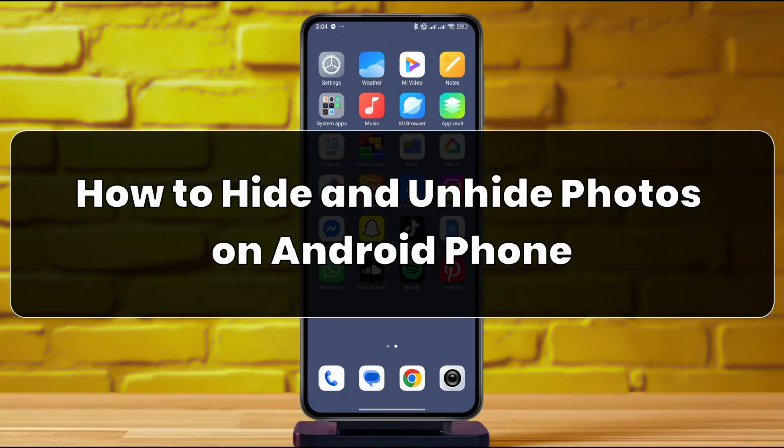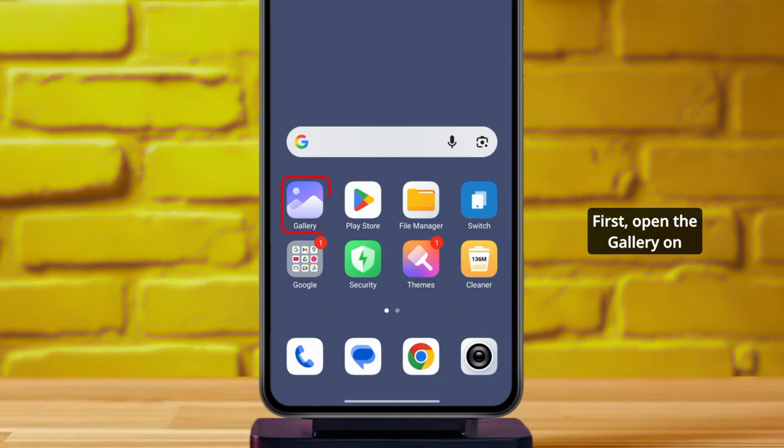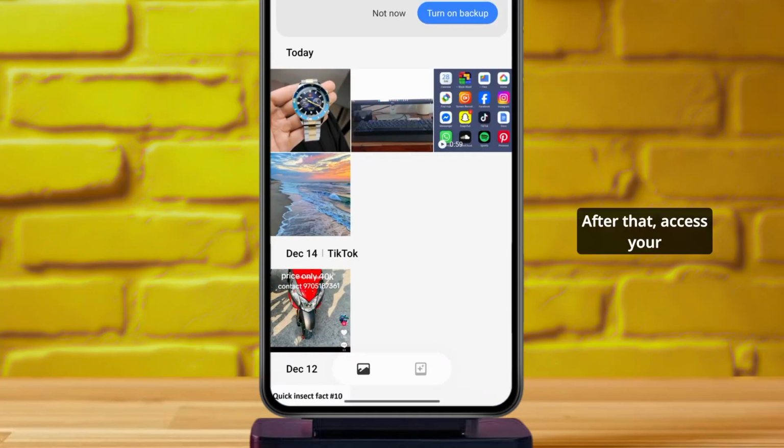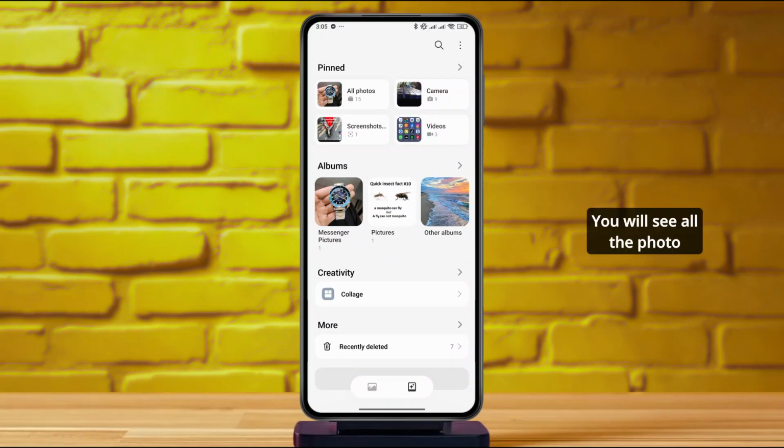Today, I'll show you how to hide or unhide photos on Android phone and enhance privacy on Gallery. Let's get started. First, open the Gallery on the Android phone. After that, access your albums by selecting the albums icon at the bottom of the screen. You will see all the photo albums available there.